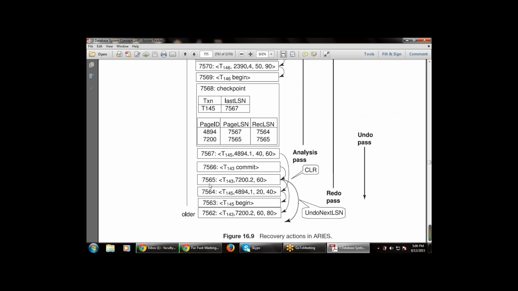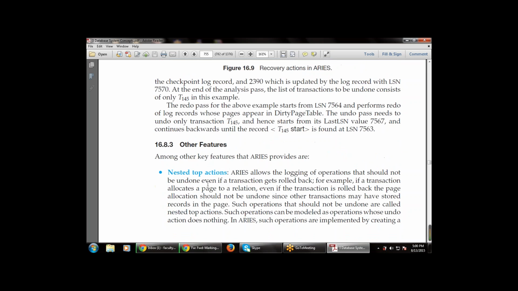This is the end of the log at the crash that is used as a checkpoint. Another important feature that is available in ARIES is as follows. First is the nested top action. The nested top action allows the logging of an operation that should not be undone even if a transaction gets rolled back.